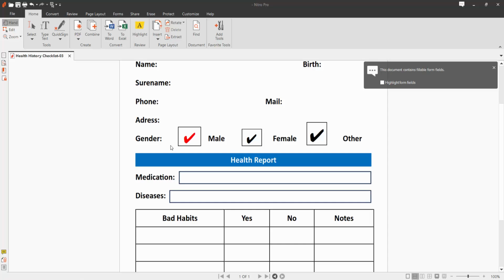Hello everyone, today I'll show you how to make all the text boxes or check boxes the same size in a PDF form using Nitro Pro PDF Reader. This is my check box and I'll make all of them the same size.